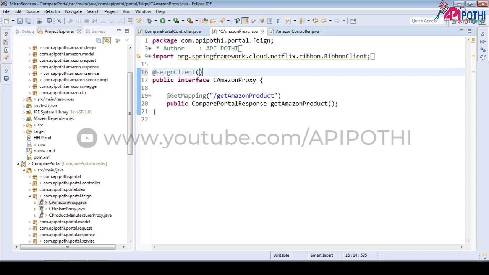Now coming here, we are going to make a Feign client, @FeignClient. Feign client needs two arguments. First one is the name of the application. This is nothing but Amazon. Since we are hard coding the port, that's the reason we are going to put the second also. Okay, so URL equal to, this is running on which one?